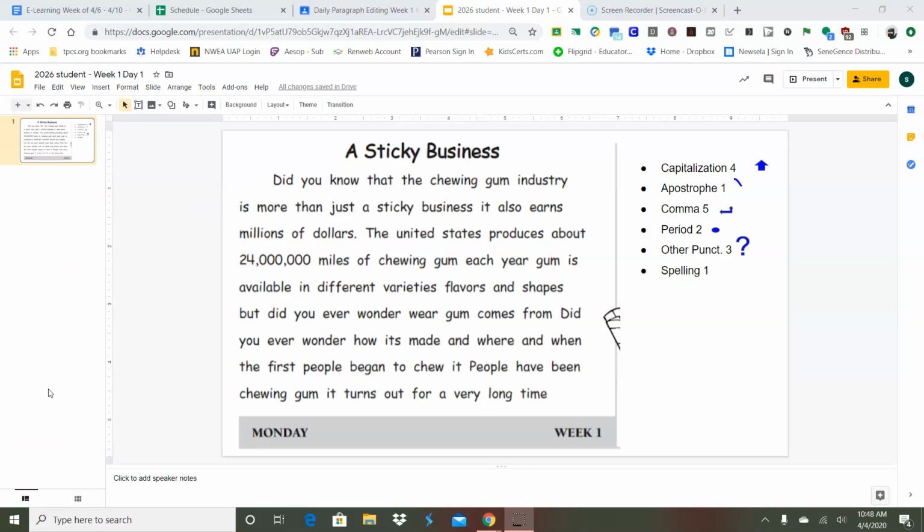Okay, so I'm just going to show you an example of how to do a couple of the editing pieces. Now that I have my punctuation key out to the side, and yes, you need to put your key out to the side over here so that I know what symbols you are using. Otherwise, I'm not going to know what symbols you're using as your editing marks.